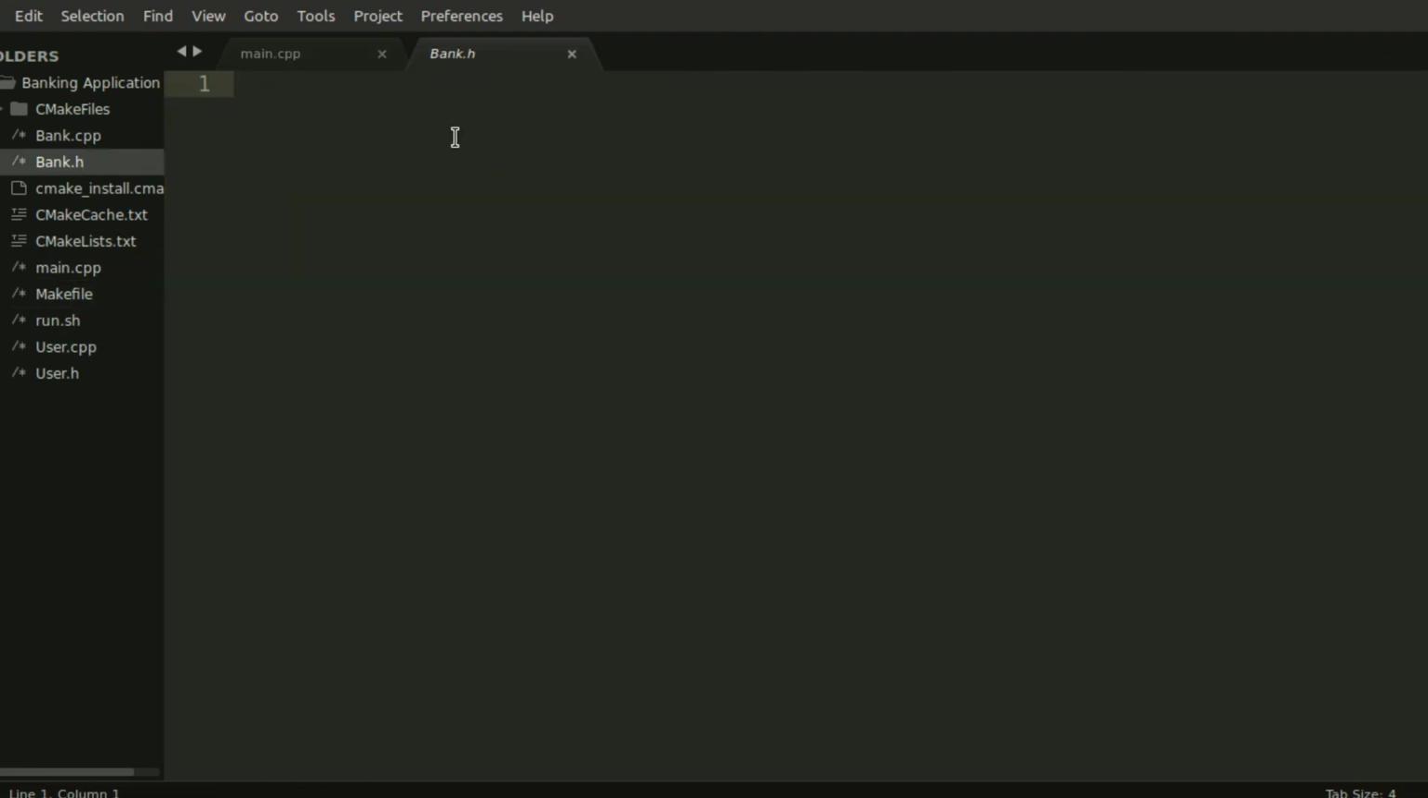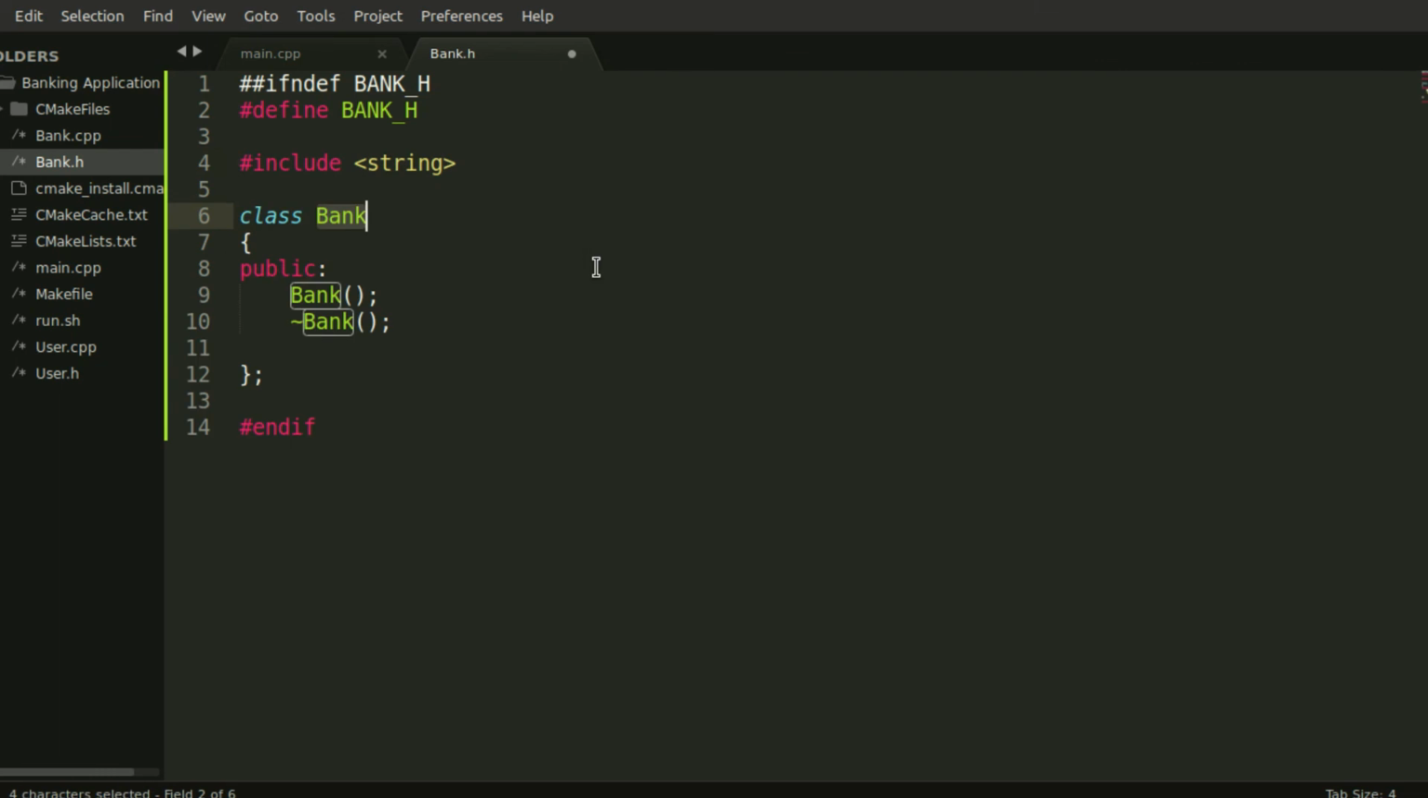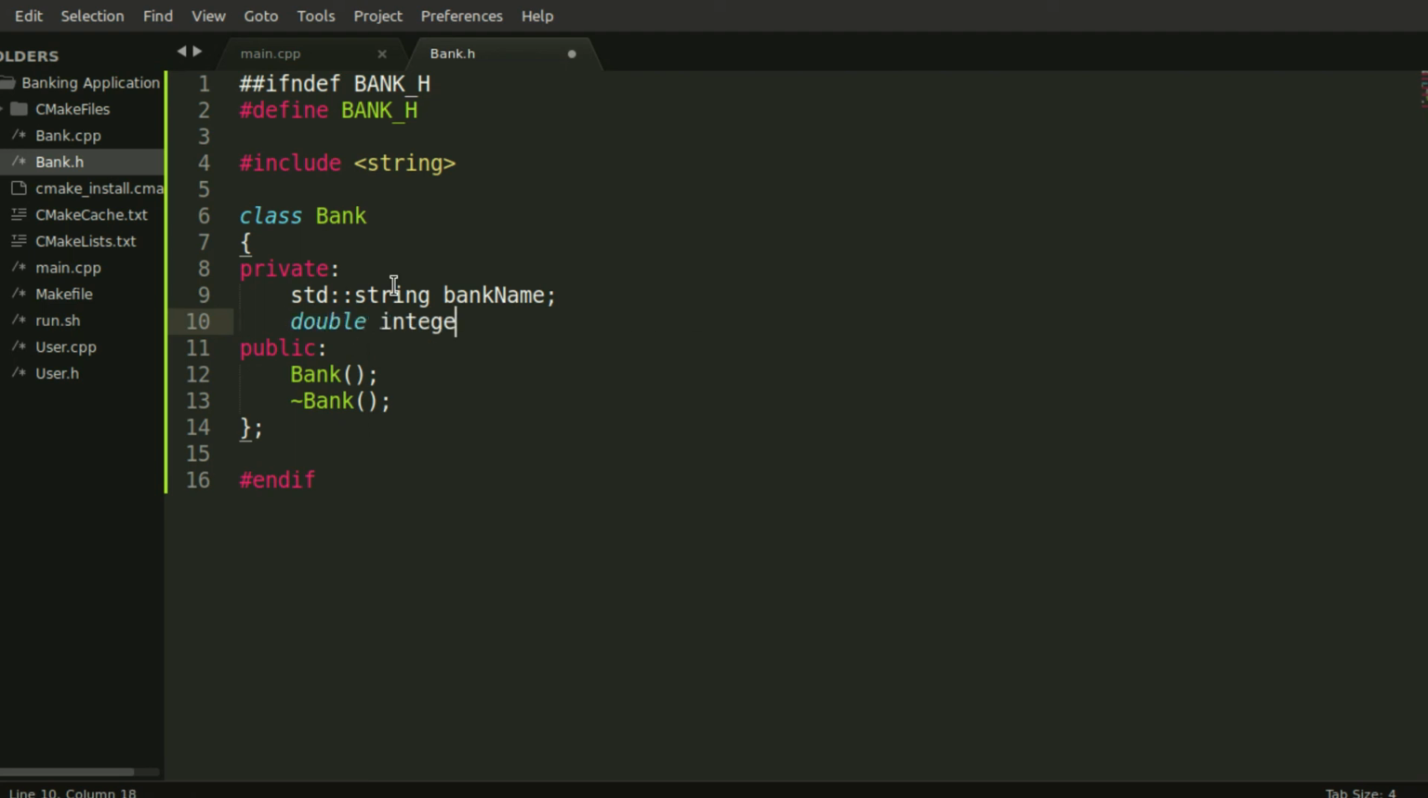Let's work on the bank.h a little bit. So we can just go again and just make sure everything's defined. Bank_h, and then we can hashtag include string, and then we can just go class Bank. We can have a constructor and a destructor now, because we can just like say goodbye and stuff like that. We're also going to have a private section. So in the private section, we're just going to go std string bank name, and then also double interest.